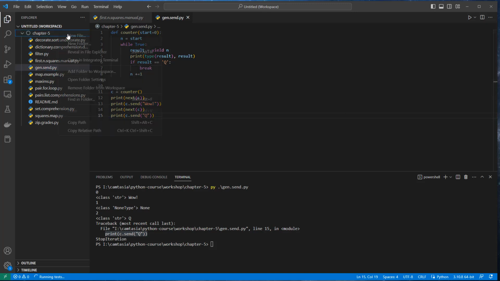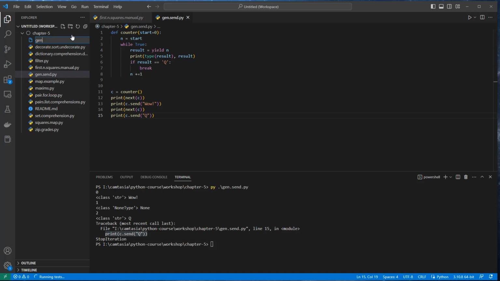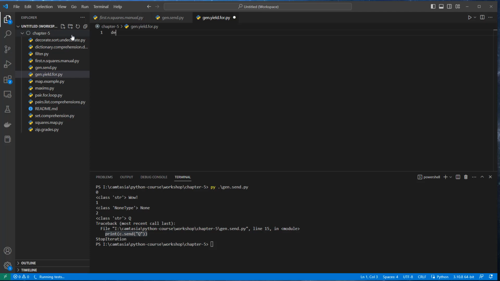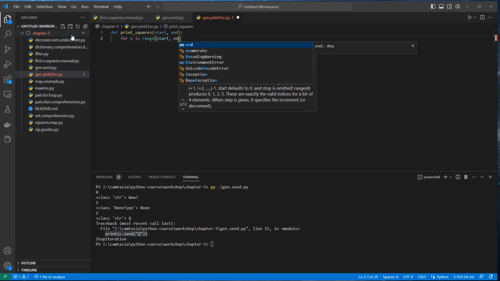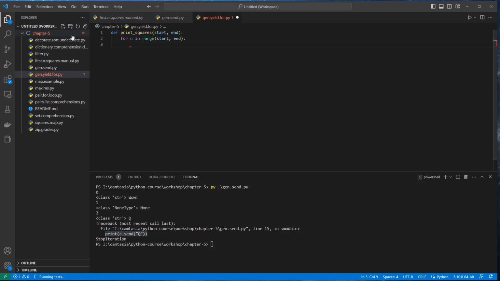For that, I want to create a new file called gen.yield.for.py. Inside, I want to create a new function called print_squares, like this. I need a start parameter and also an end parameter. Inside, I want to define a for loop saying n in range start to end. You get it? And we are yielding here n times 2, okay?